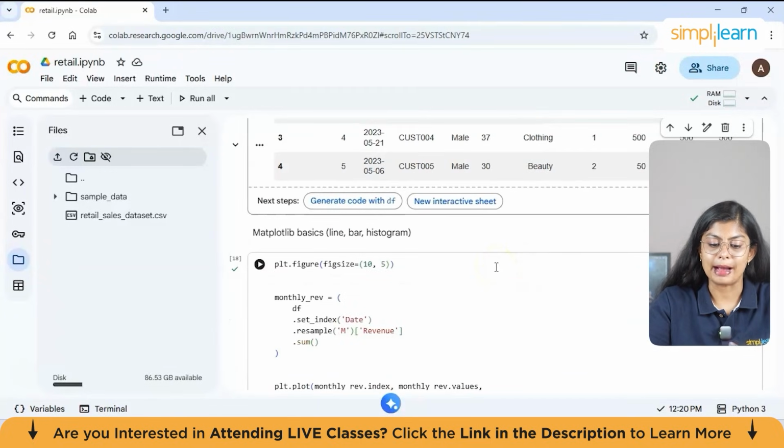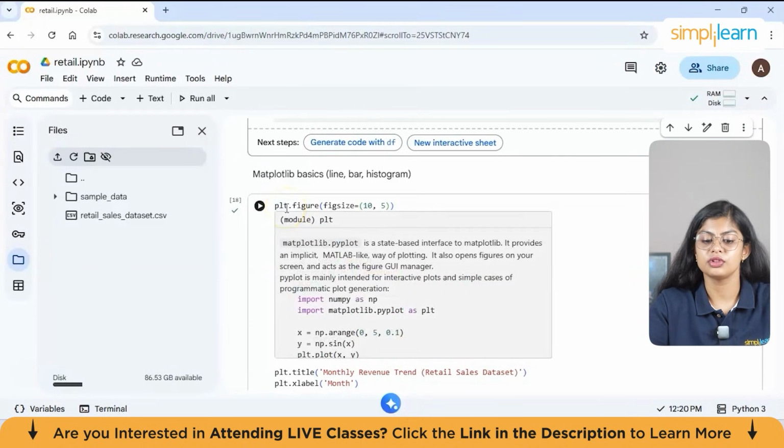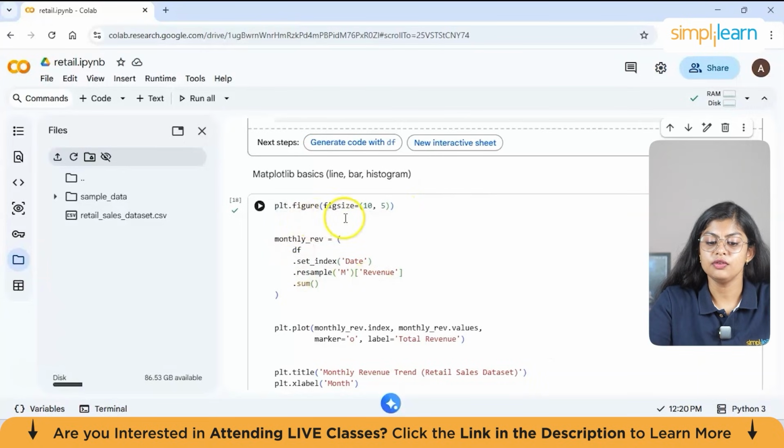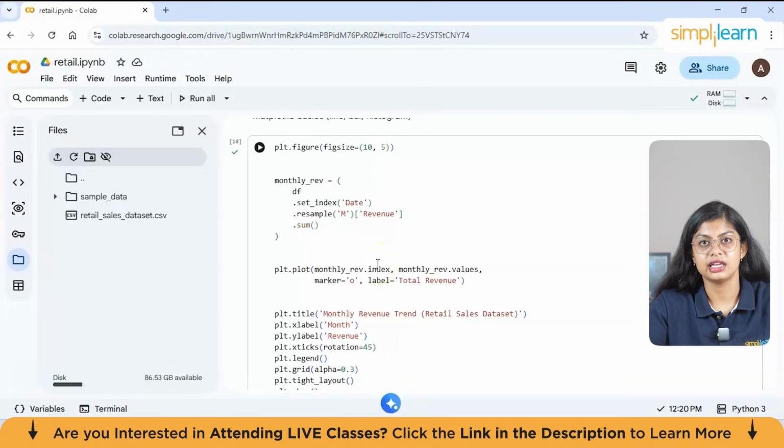Next, let us discuss some Matplotlib basics, which are line, bar, and histogram. For a line graph, the first thing you have to figure out is the size of the plot that you want. So first we have plt.figure, figsize is 10,5. You can increase and decrease as per your requirements. Then we have monthly_revenue equals df.set_index, setting as date. And then we have resample M and revenue.sum. We are resampling the revenue because if we work with the original data, we might lose it. So we are resampling the data and using it to plot.